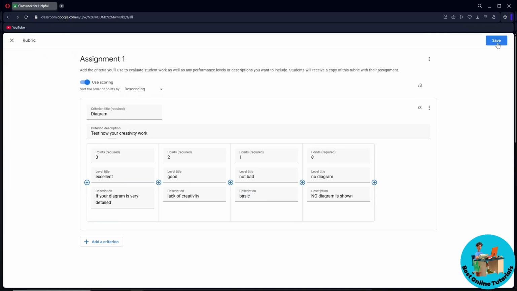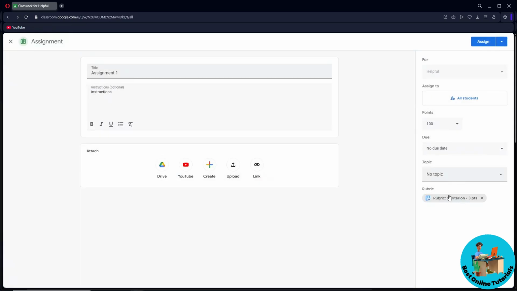And you can just simply select Save at the top right corner of the screen, and you should be able to have the rubrics, and you can just simply assign at the top right. And there you go. That's how to create rubrics in Google Classroom.